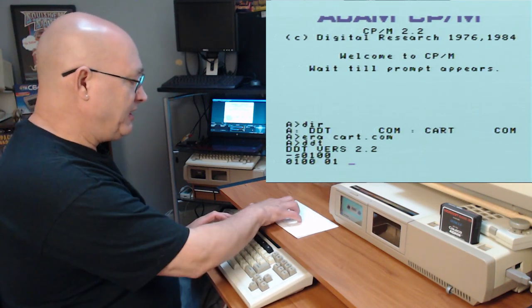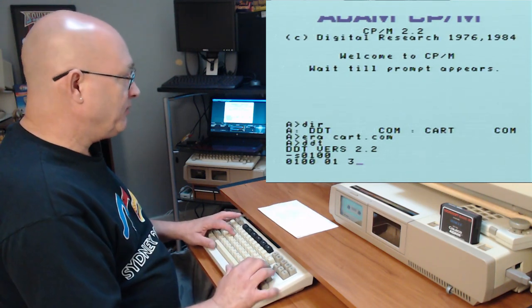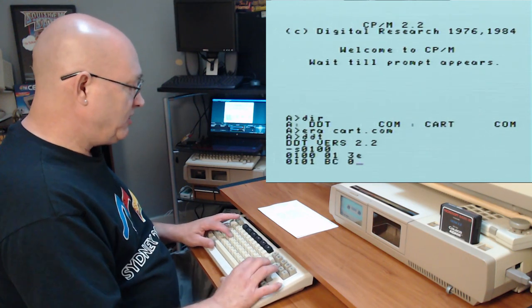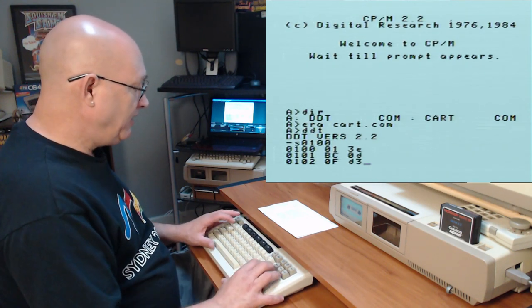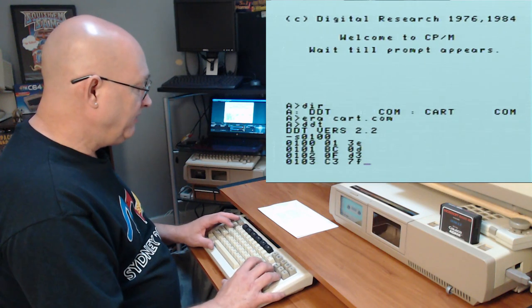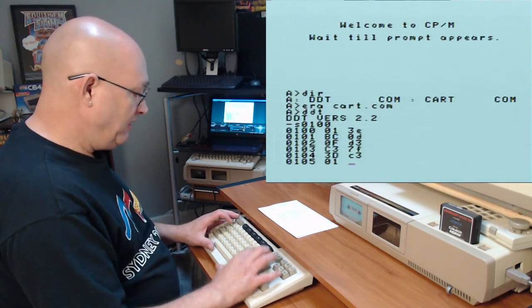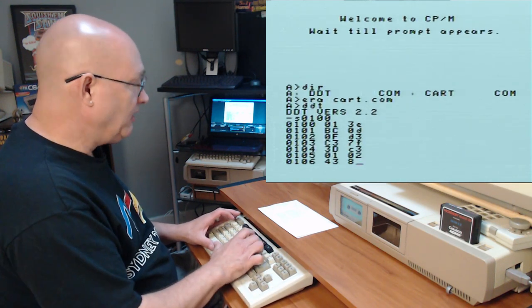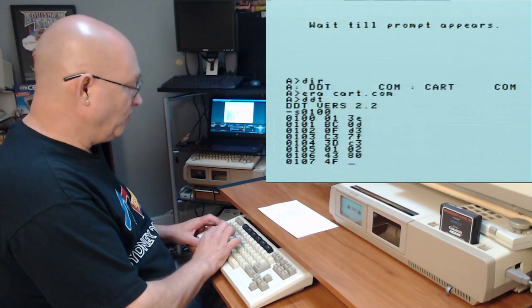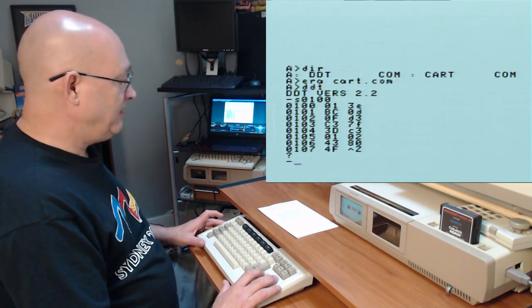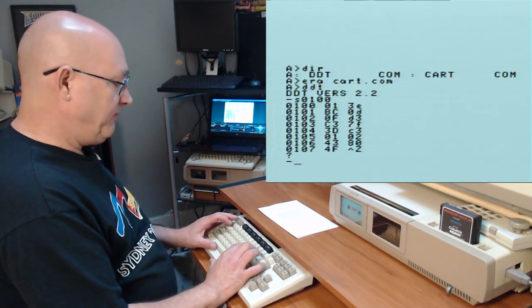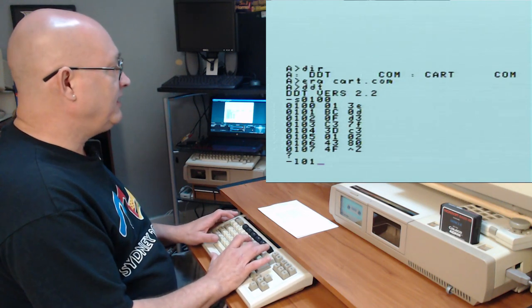I don't want that. I want to put in these numbers I have here. So I'm going to type in 3E 0D D3 7F C3 02 80. Then I'm going to do Control Z to get out of that. And then just to show you what I typed in, I'm going to list it.